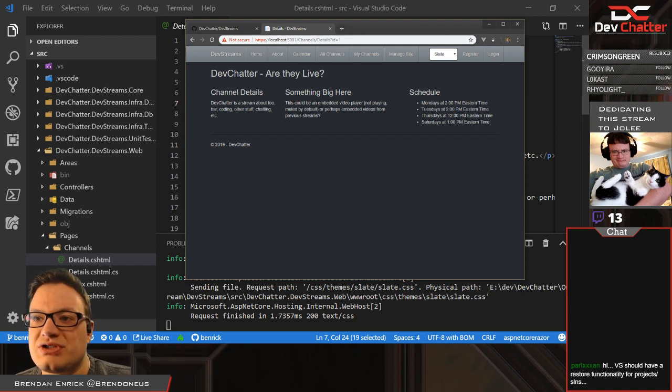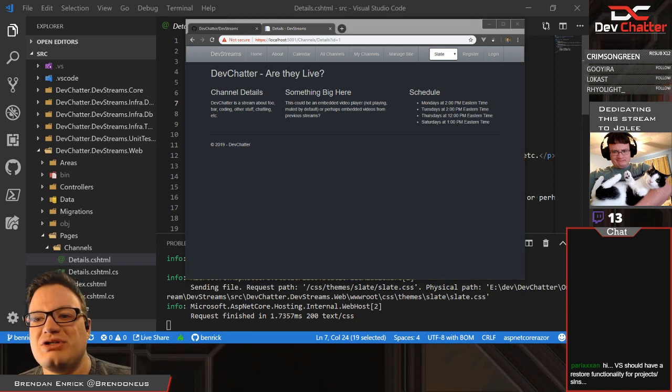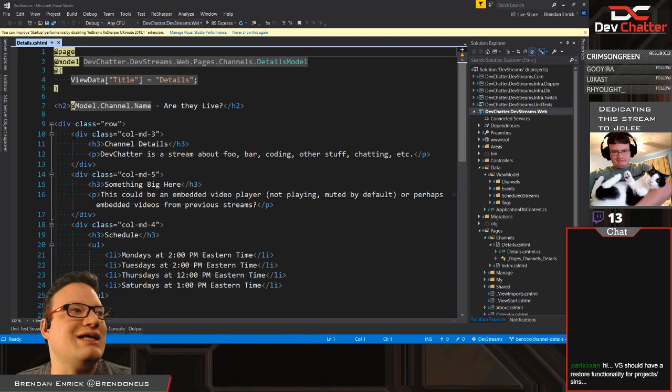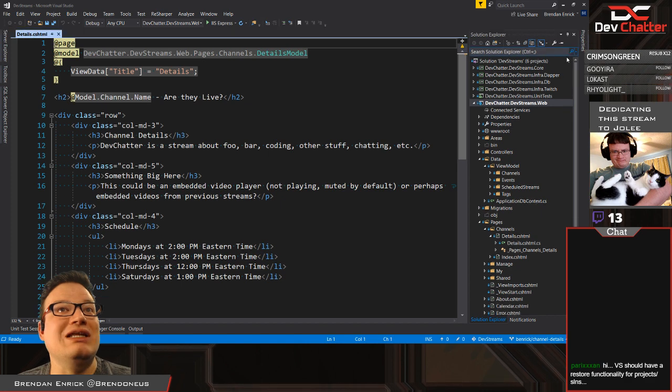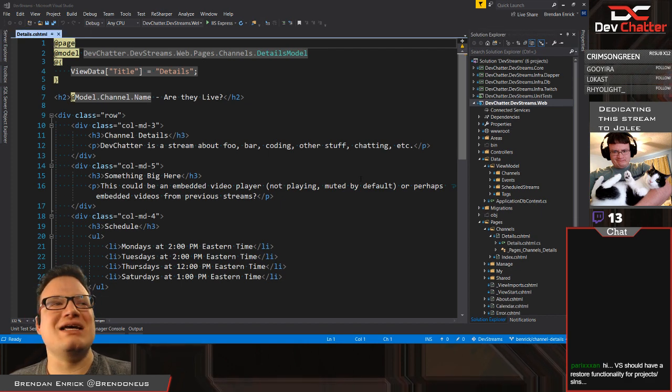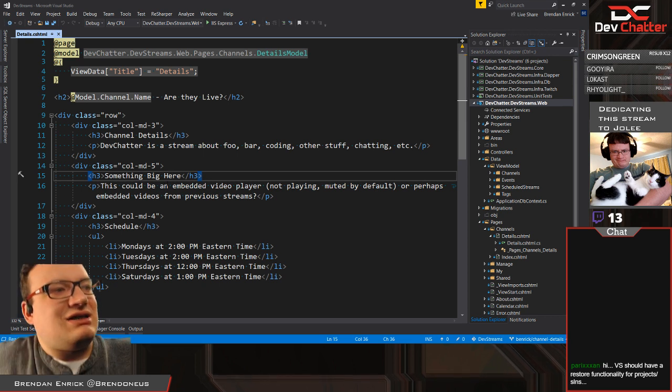VS should have a restore functionality. They should have some kind of way to bring that back up without me having to, like a reload window almost, like, try this again, please. Okay, so that looks a lot better.